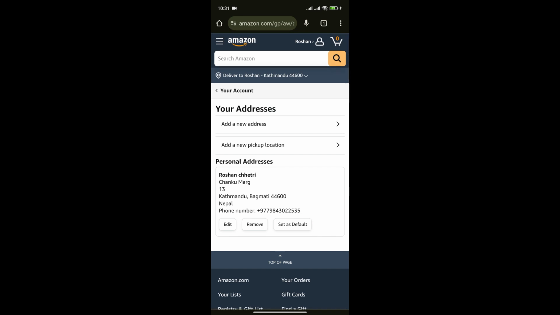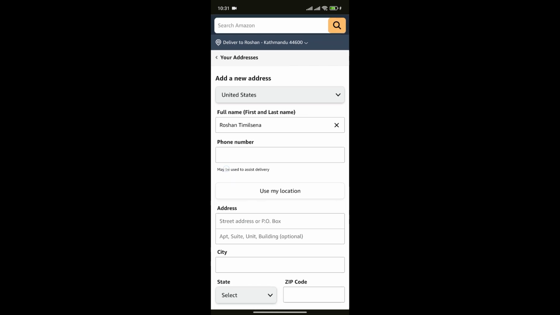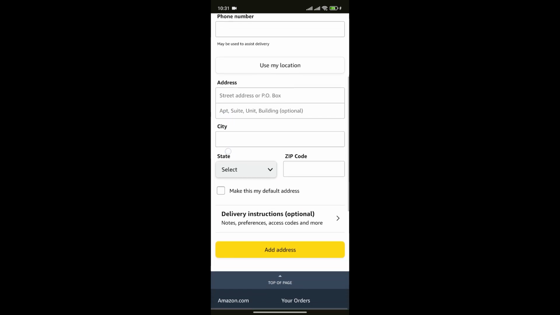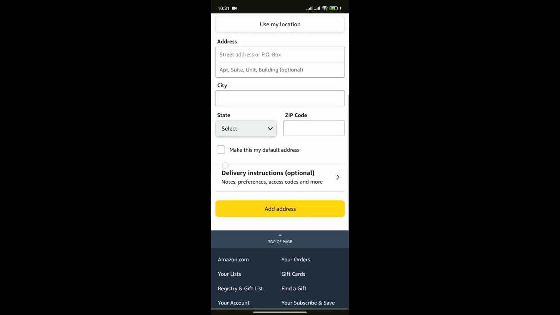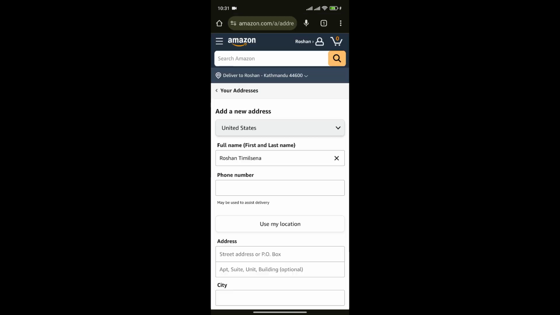Now, here we can add our new address or new shipping address. Click on add a new address. Now here, enter your phone number, enter your location and city you're in, and state and zip code, and click on make this my default address if you want to make this your default address, and simply click on add address. And that's how you can add another shipping address on your Amazon account.